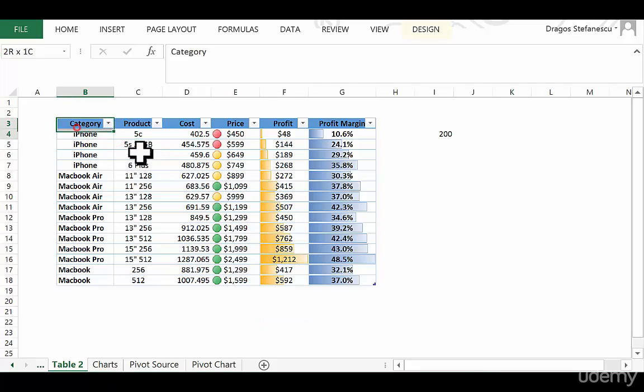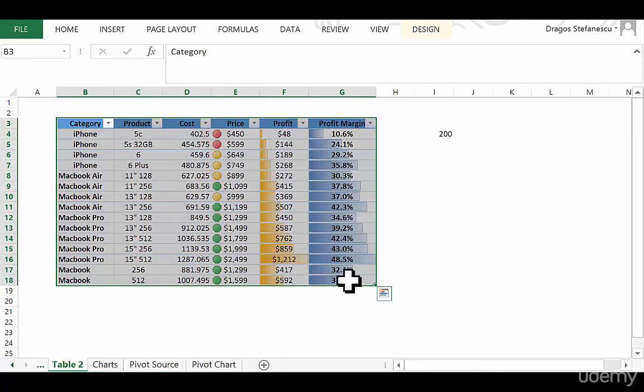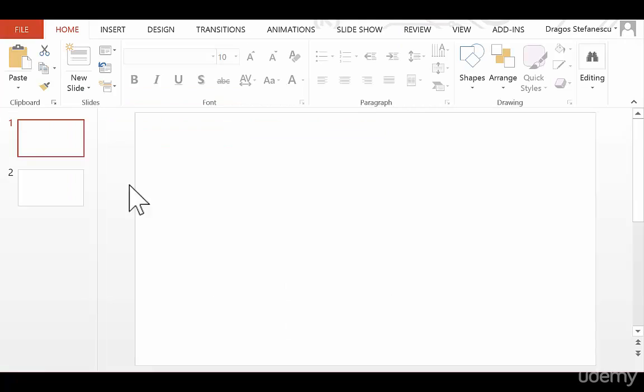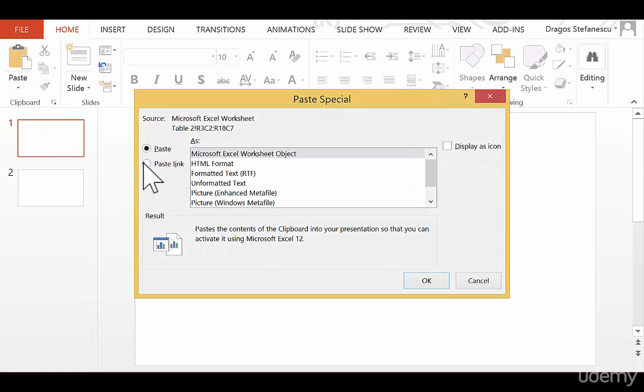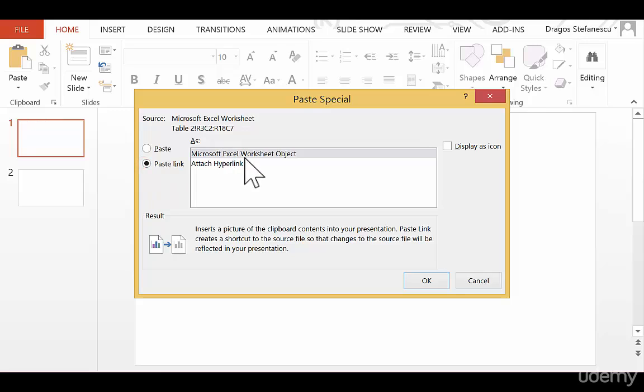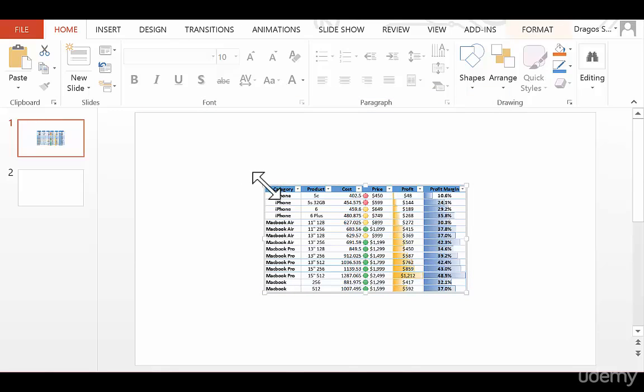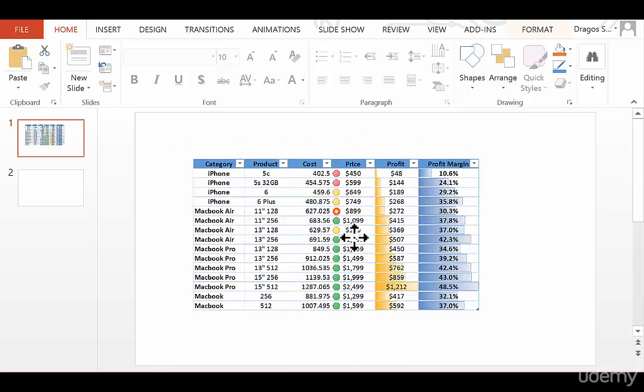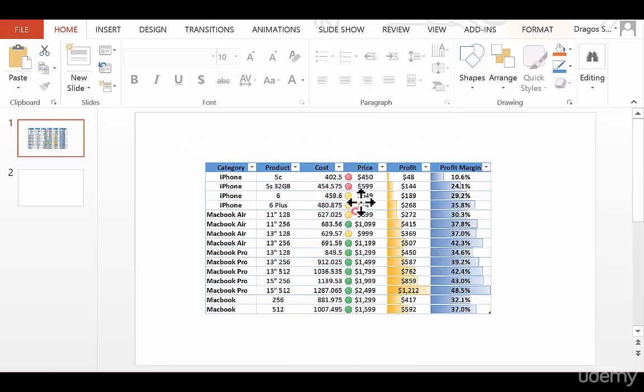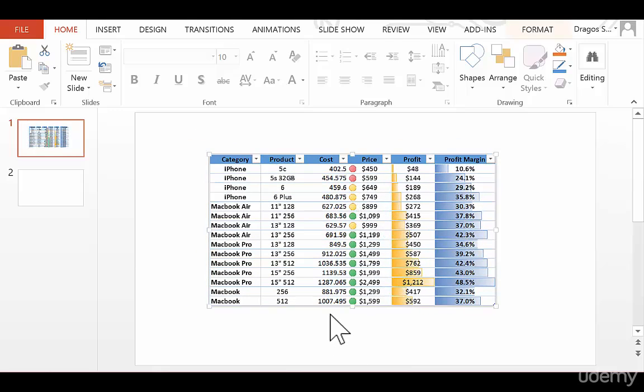How do we actually link a table to PowerPoint? If I copy this table and I go to PowerPoint, I'm not gonna just right click here and paste it through the different options. What I'm gonna do is go in the top left corner, click on this button, go to paste special, and then go on paste link and insert it as a Microsoft Excel worksheet object. And what it does is it will look exactly the same as in the spreadsheet, only now it's a link.